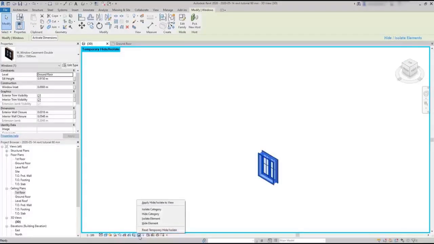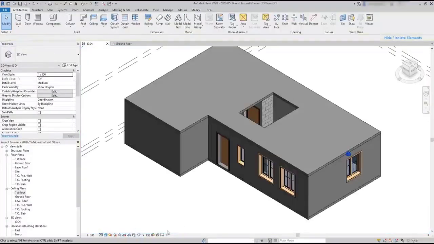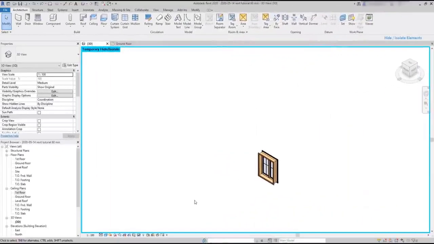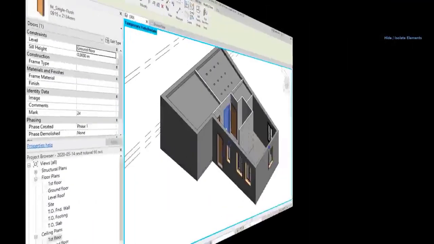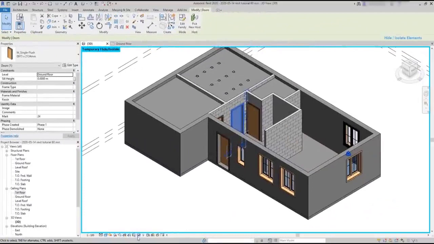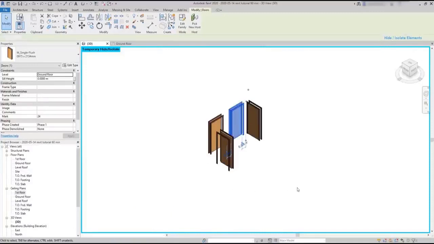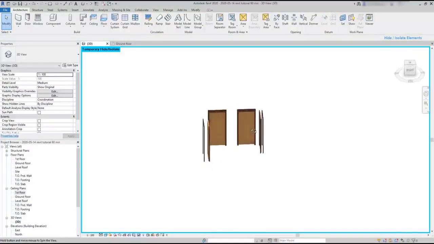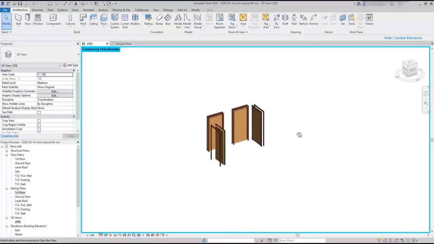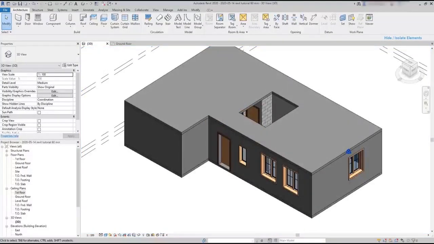To turn off the temporary hide isolate, I can click on Reset Temporary Hide Isolate, and everything is shown again, including the floor. If I just want to return to the previous temporary hide isolate state, just press Ctrl Z to undo. With Isolate Category, I show in this view just a specific category of objects. This time I did it to the doors. An important piece of information: the temporary hide isolate ceases to have effect once I save and close the file. If I come back tomorrow, all the elements that I have in this view are visible again.